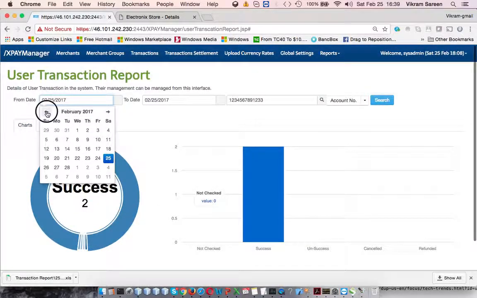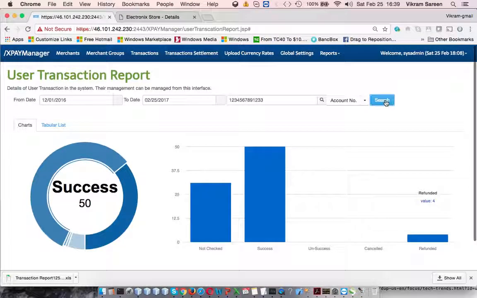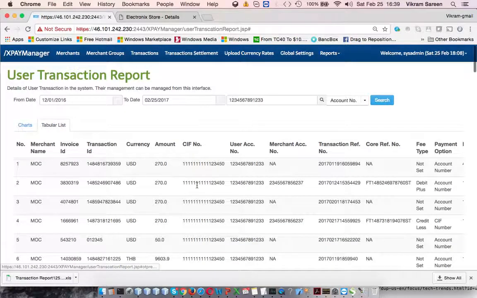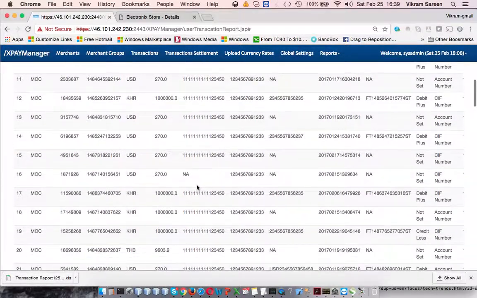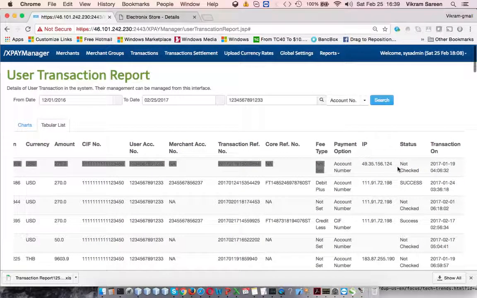Now let's go back in time and see if there are more transactions done by this particular user. Yes, there are 50 successful, 31 not checked, and 4 refunds for this user, and this is the list of all the transactions. Again, the merchant, transaction value, and every detail is showing up.